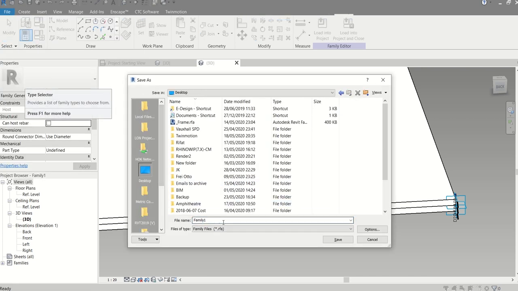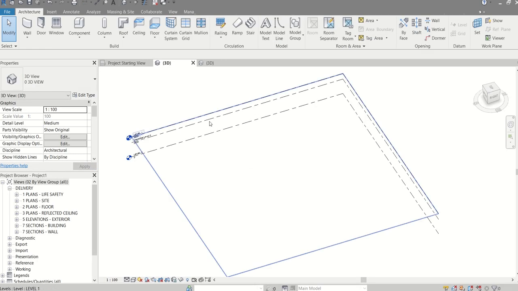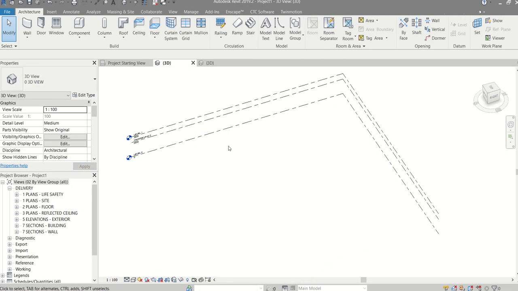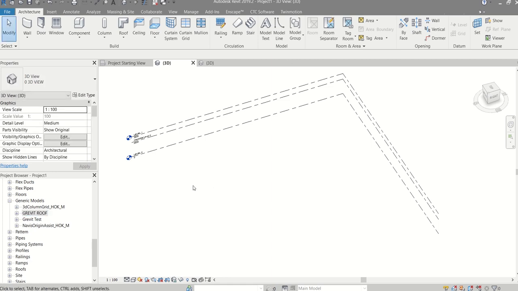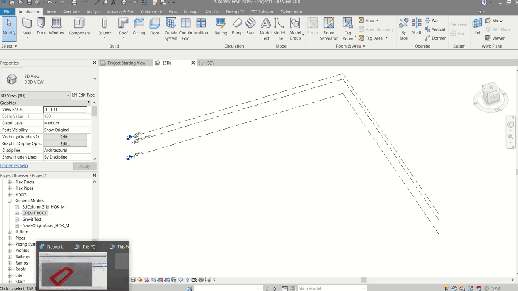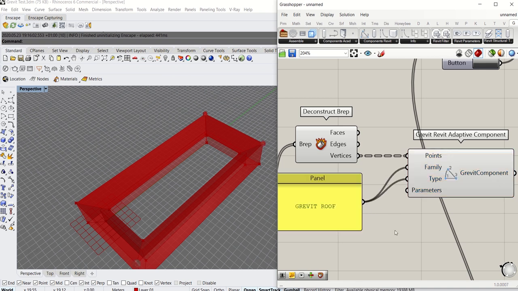Save. I'll save it to my desktop. Type Grevit roof. Okay, and push it to the project. And now it's been pushed in. To check whether it's been loaded into Revit, you'll have to go all the way down. Generic models. Grevit roof. Okay. Go back to Rhino again. You'll have to give the family name, which we know is Grevit roof, and type is the same.